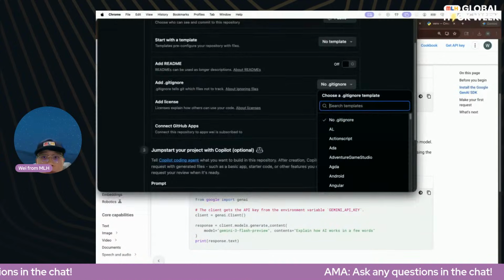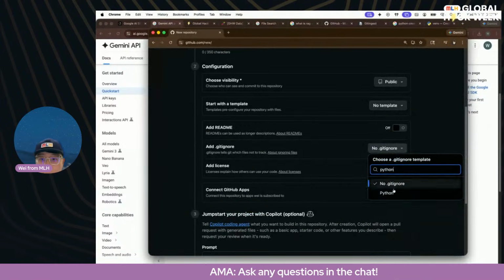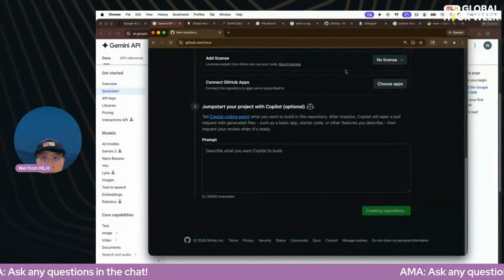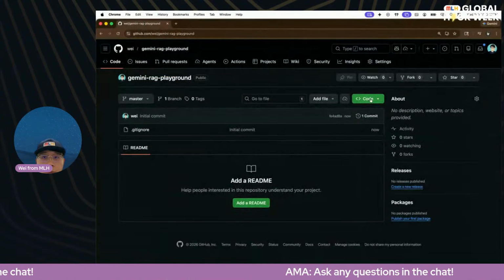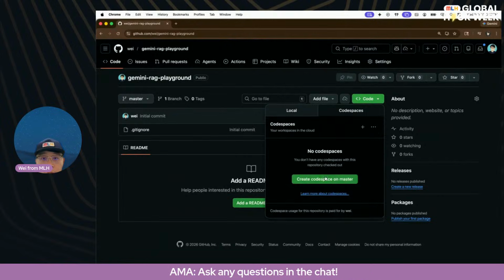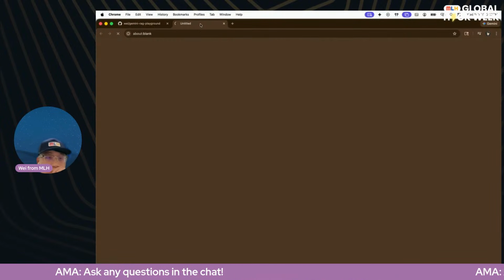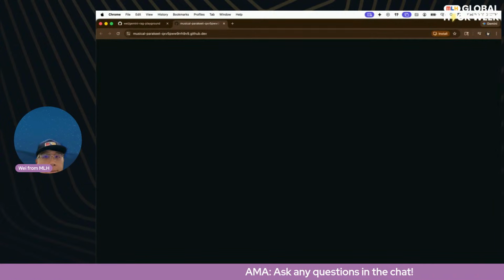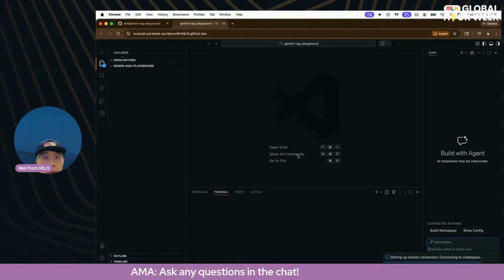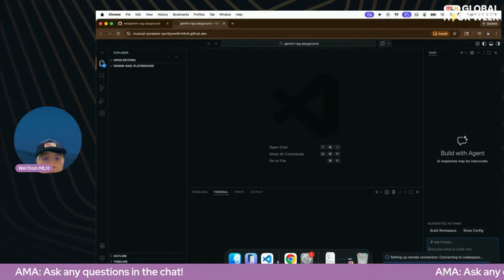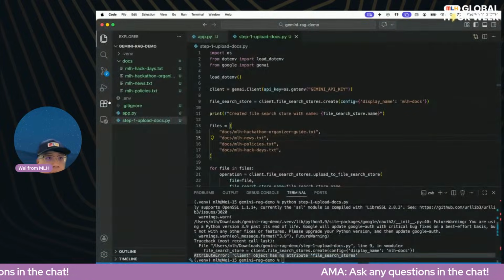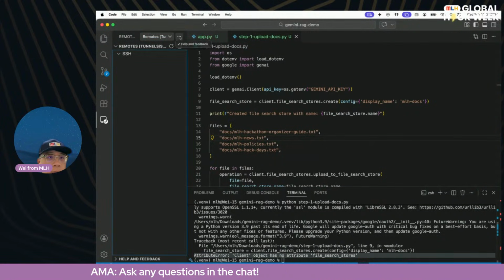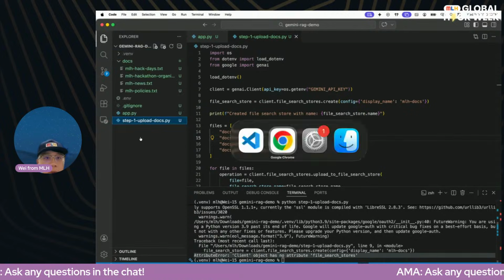Here, I'll move that in. We'll initialize it with a Python gitignore file. We're going to call it Gemini RAG Playground and click Create Repository. So for this demo, we'll just use GitHub Codespaces. That should have more support with the latest version of Python. Okay. And once this workspace has initialized, we can actually open it up in our VS Code through the remote tunnels if we log in to GitHub, or we can just use it directly on the web here.